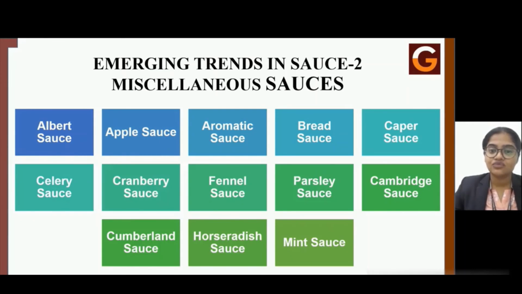Bread sauce is nothing but infusing milk with fresh white bread, salt, butter, and cream, and you make it creamier in texture, where it is usually served with poultry or any roasted game birds. This sauce is widely used. Caper sauce is where we take capers and olive oil, nicely toss it, then add butter and toss it, and it is widely used for fish varieties.